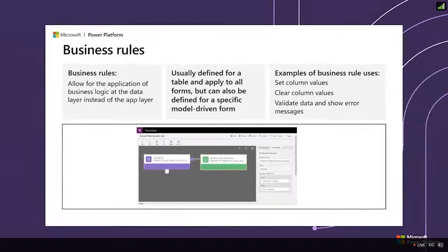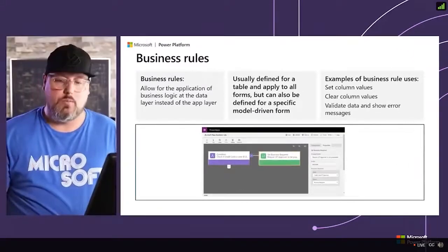So an example of a business rule can use set column values, clear custom column values, or validate data and show error messages. So you set a trigger and a series of actions, almost like you would build a workflow. And then this will happen in real time in front of your users without even having them having to save their record.